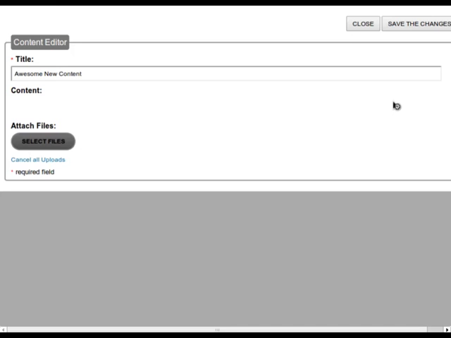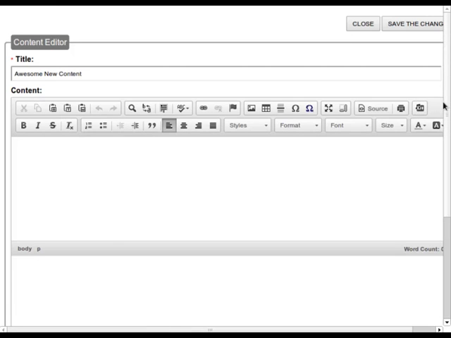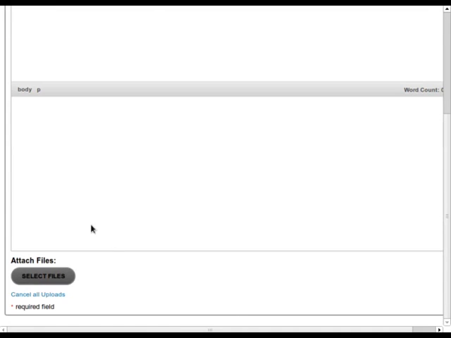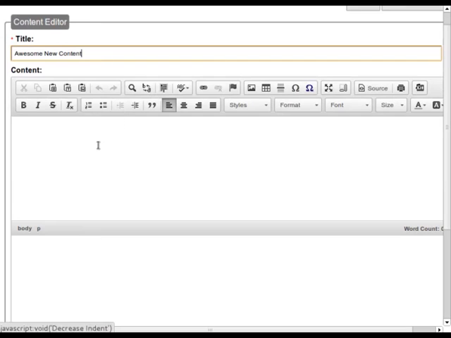So, now that we have some content and we have a quiz, let's go to content here. This will open up our content editor. As you can tell, it's fairly basic, right? It allows you to attach some files, change the title, and then add some content. So let's begin by adding some content.